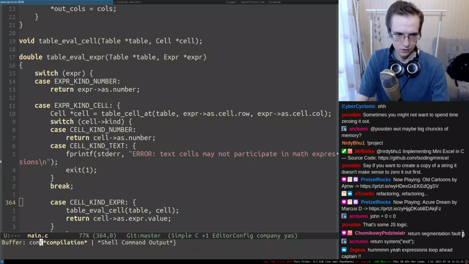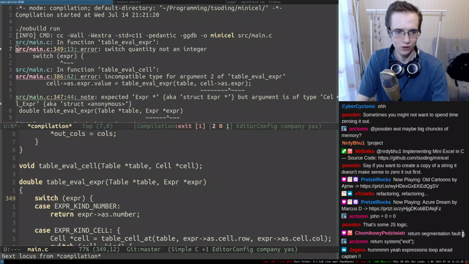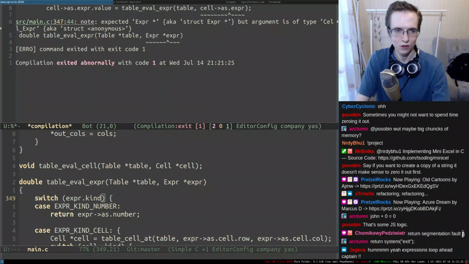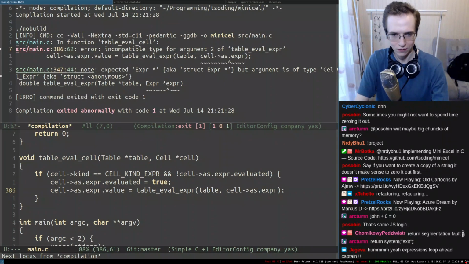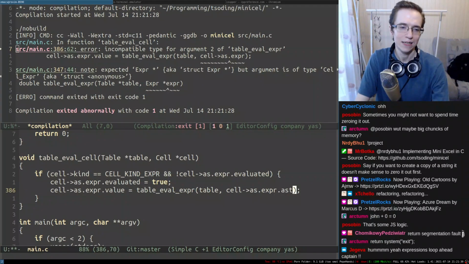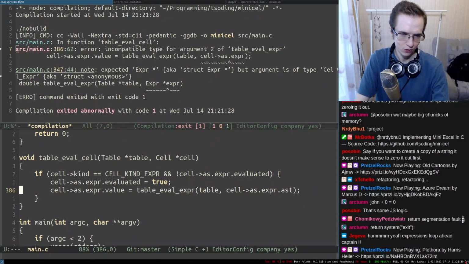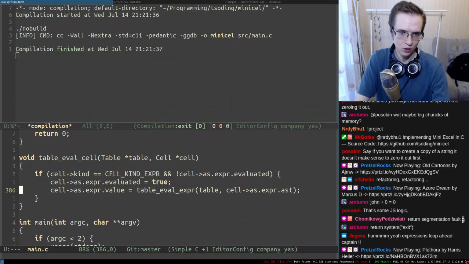Okay, do we have anything else in here? So expression kind. So let's not run it yet because I'm not 100% sure. Has to be a pointer. What else do we have in here? IST. So if I'm trying to evaluate the cell, I'm doing it like that.